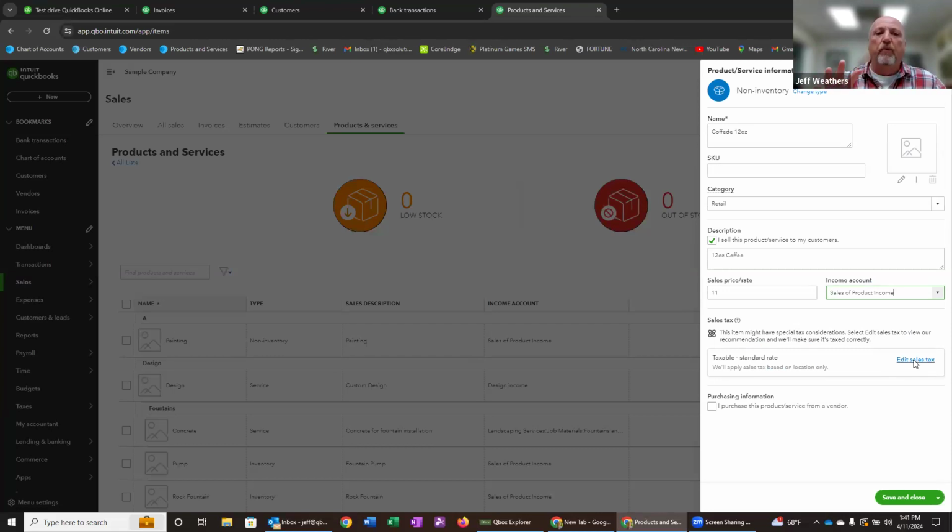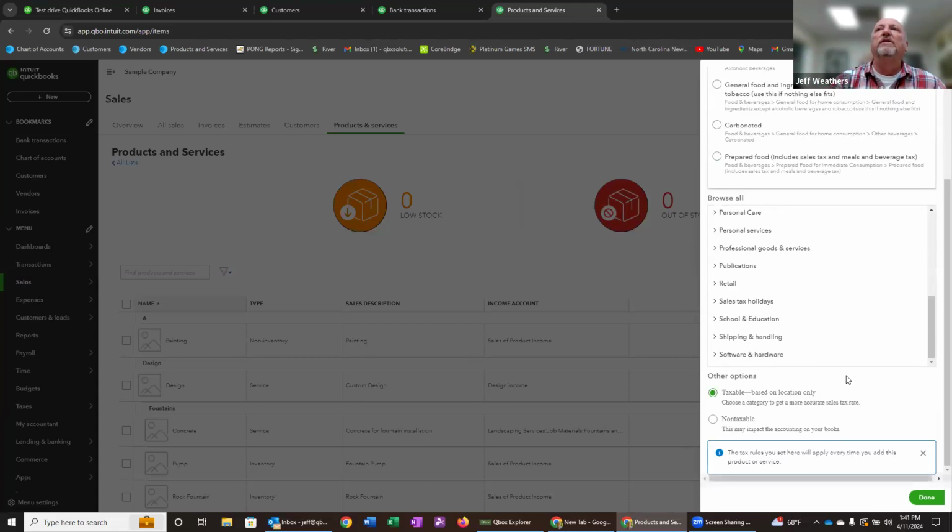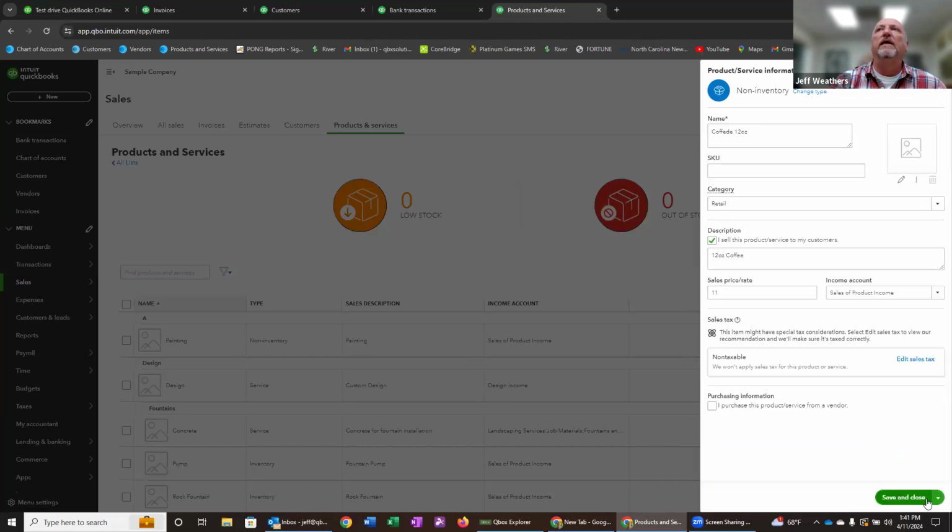So, and that's very important. You want to be sure and turn that off. So you want to edit the sales tax. And I usually just come down to the bottom and say it is non-taxable and hit done.